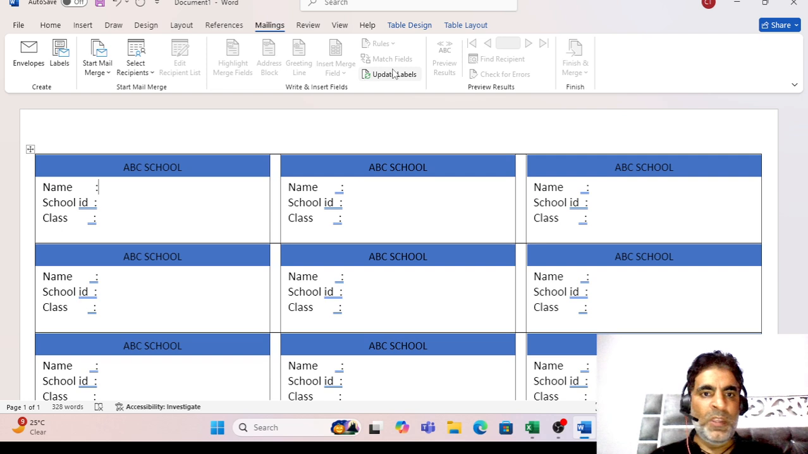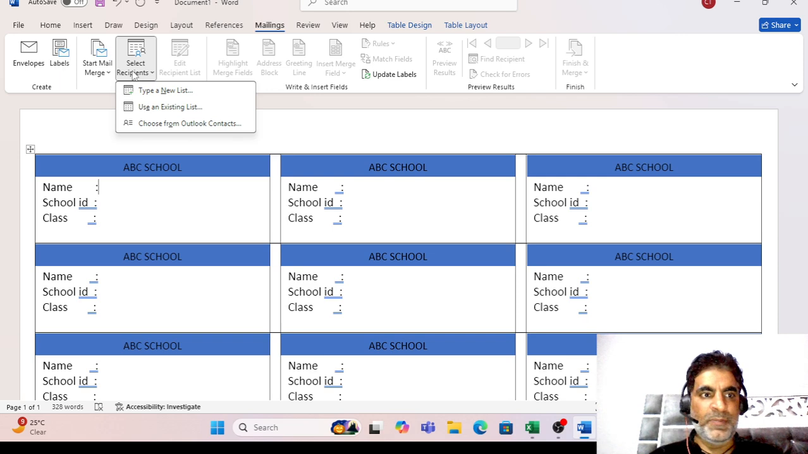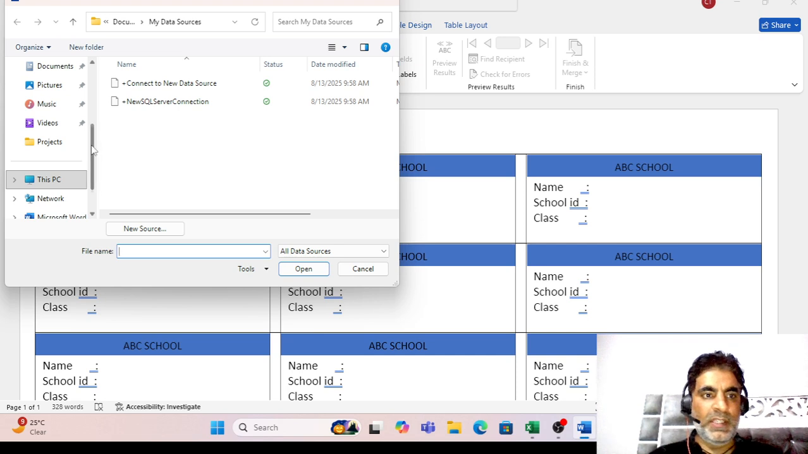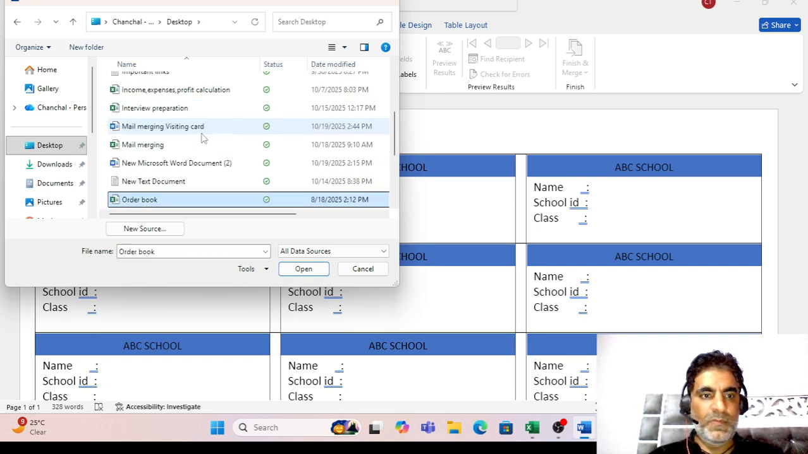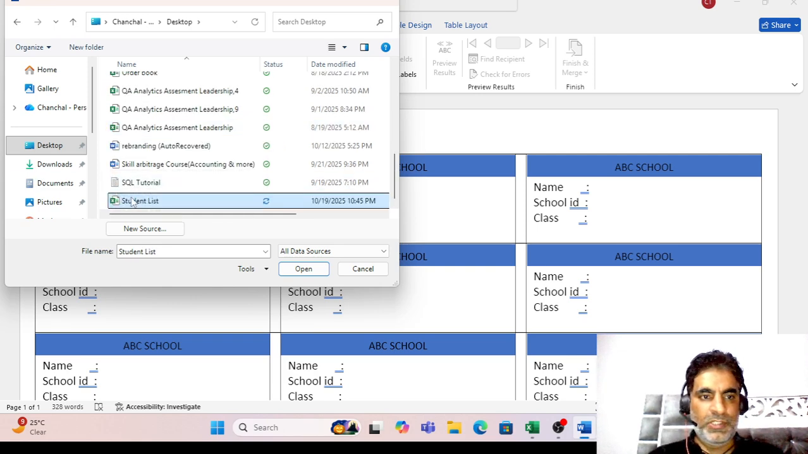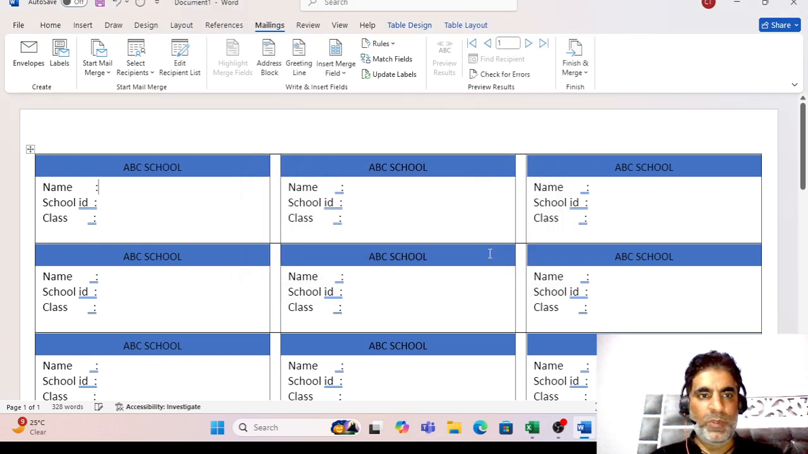So what we could do is, we'll go to select recipients. Now we'll choose use an existing list. Since you have the Excel list, you would always require to go here, use an existing list, and go to the location where you have saved that. In my case, I've saved it somewhere on the desktop with the name student list. This is what I have. We'll click OK, and this is how we do it.